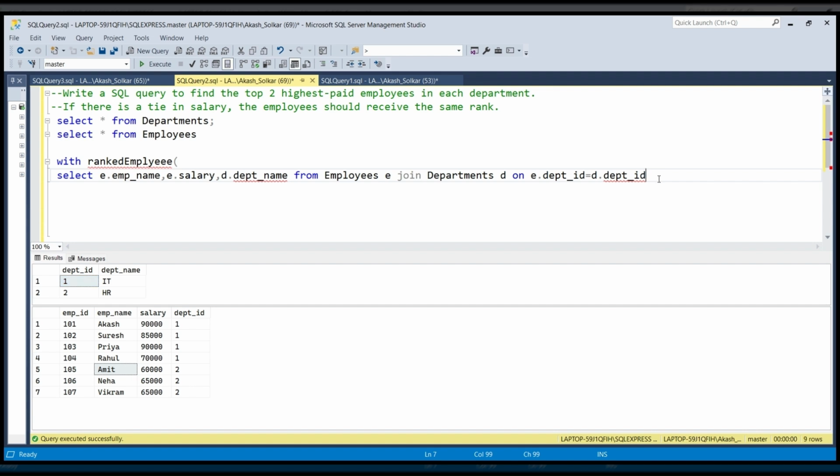Also, first we need to find the rank of a salary in each department. So for that we are going to use a window function. If you see, we have three window functions: first is row number, second is rank, third is dense rank. But I'm going to use the dense rank function.